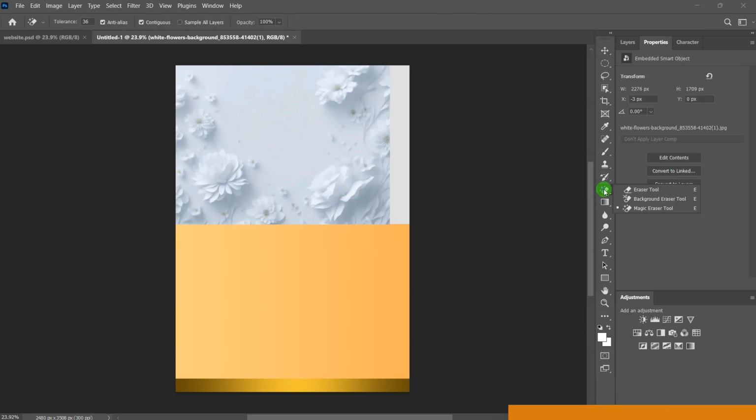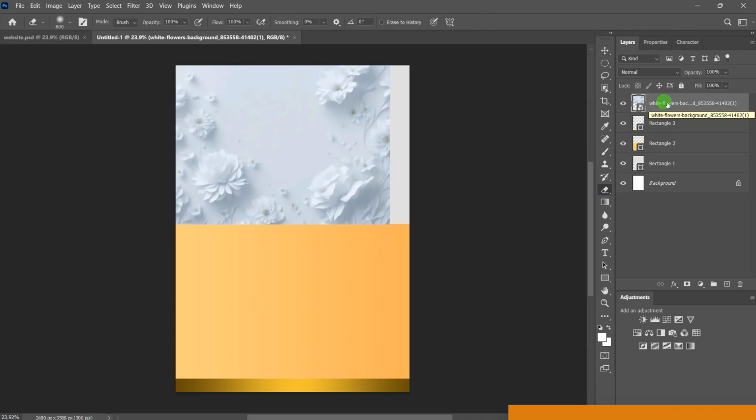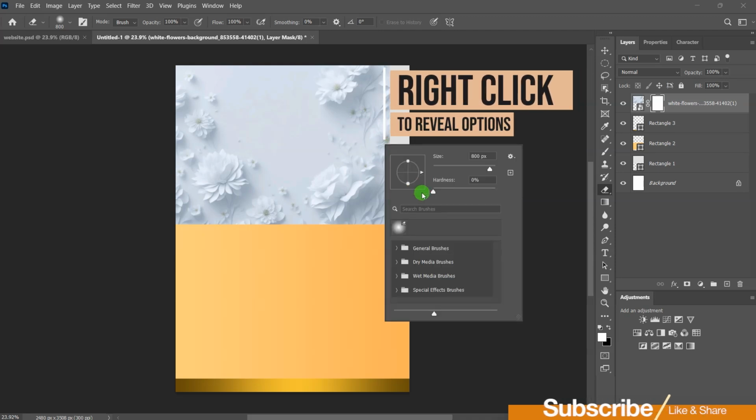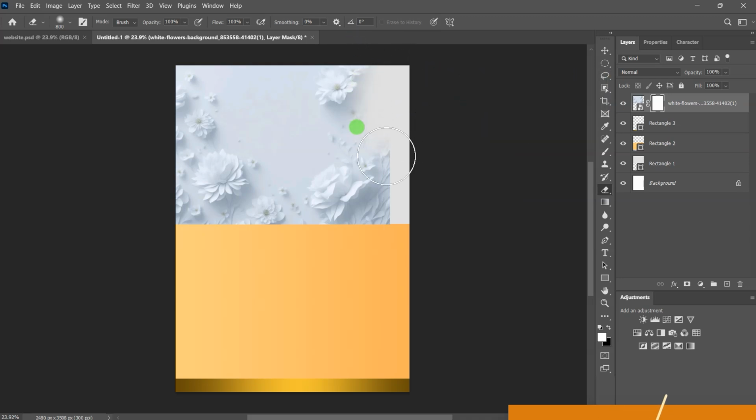Right click and choose the eraser tool. Make sure the flower layer is selected, then add layer mask. Set the hardness to 0 as you can see here, and let's erase part of the flower.